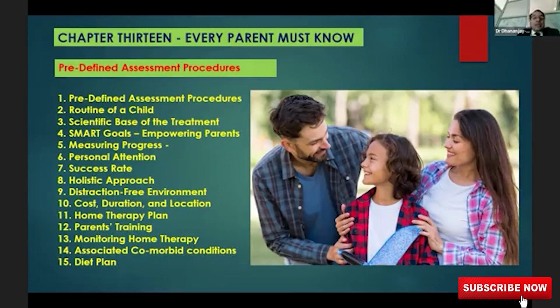And what is the success rate of the treatment you are planning to give? A holistic approach should be adopted: the physical, mental, social, and emotional health of the child should be taken care of. A distraction-free environment should be there. Cost, duration, and location of treatment should be considered. A home therapy plan should be made. Parent training is required, monitoring of home therapy is required, associated comorbidity should be managed, and a diet plan should be followed.